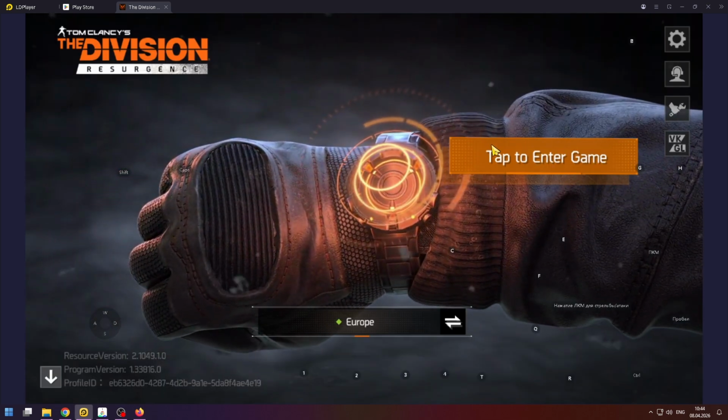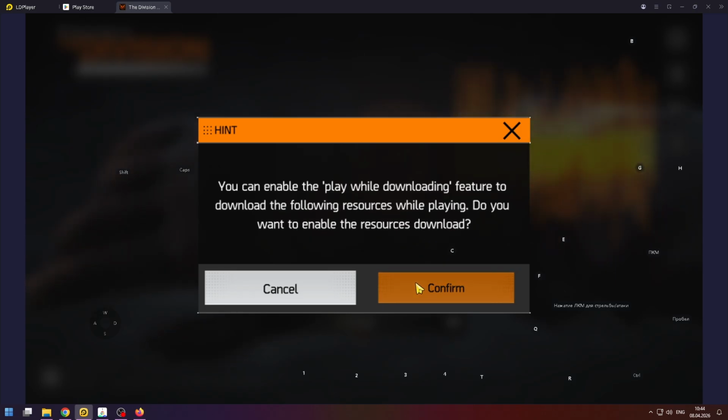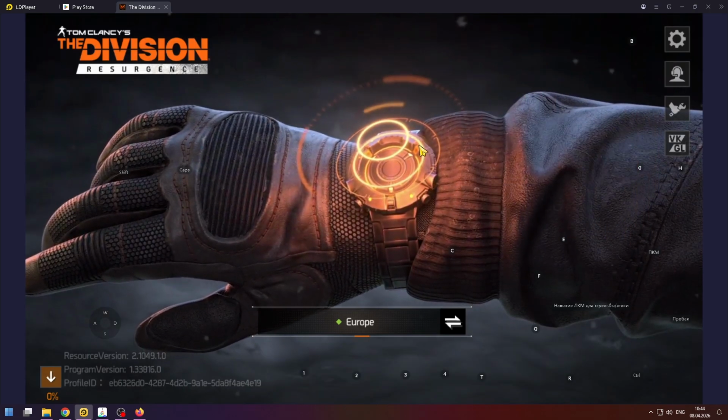Close it. Game is loading. Now we have to wait a bit. And finally, after the installation process, we can start playing the game. So this is how it looks like.